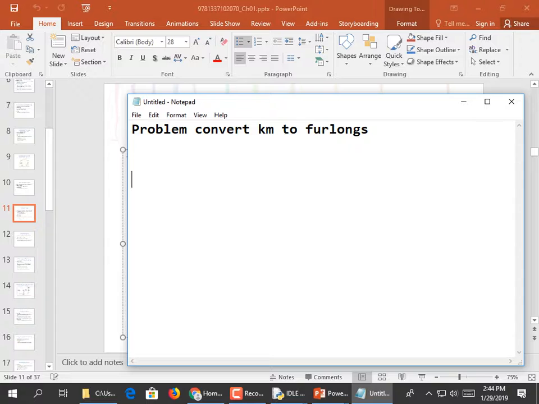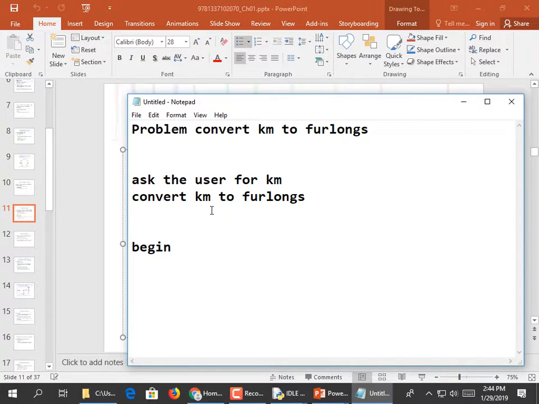Right? Things I want it to do. Ask for kilometers. Ask the user for kilometers. Convert kilometers to furlongs. I may not know how to do that. I got to go and find the formula. I'm going to write some more specific stuff. I'm going to do a begin. I forget if they call it start or not. Maybe start. What is it going to do?